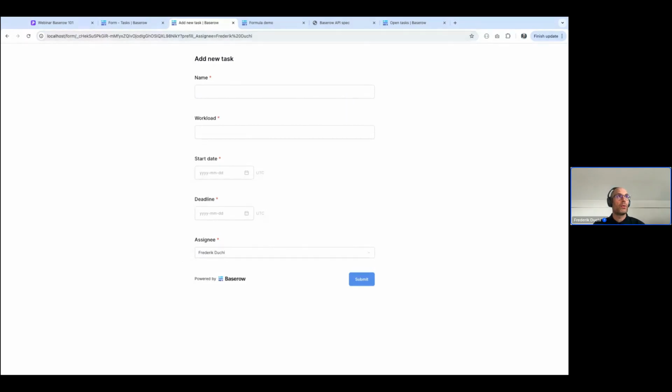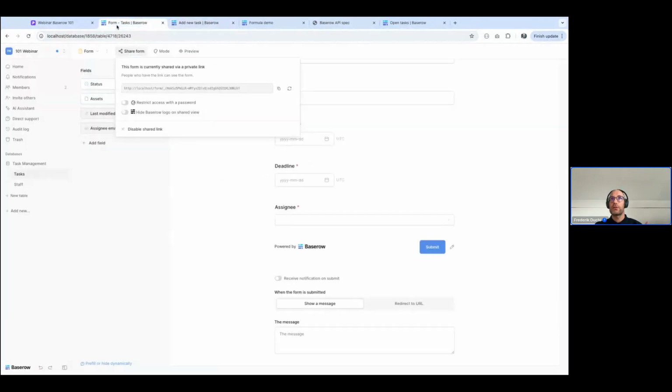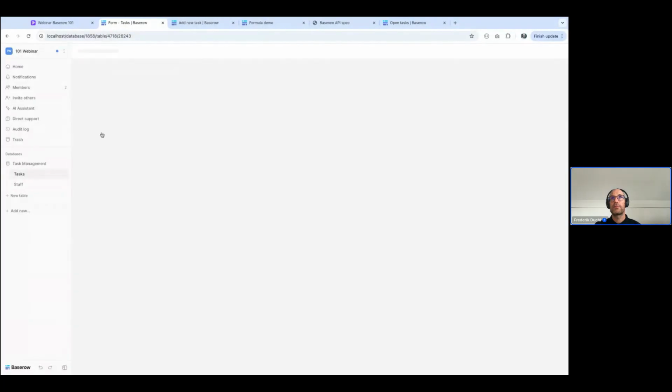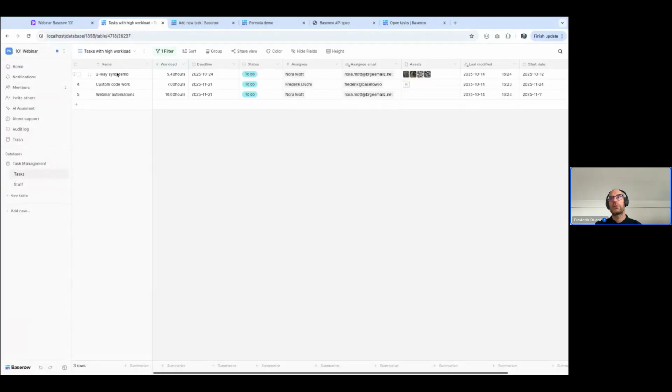Okay, so we covered all the view types. You can have multiple views, like here, multiple view types. And that's a very nice way to have different views on your table without setting filters all the time and have to remove them. Let's have a look.